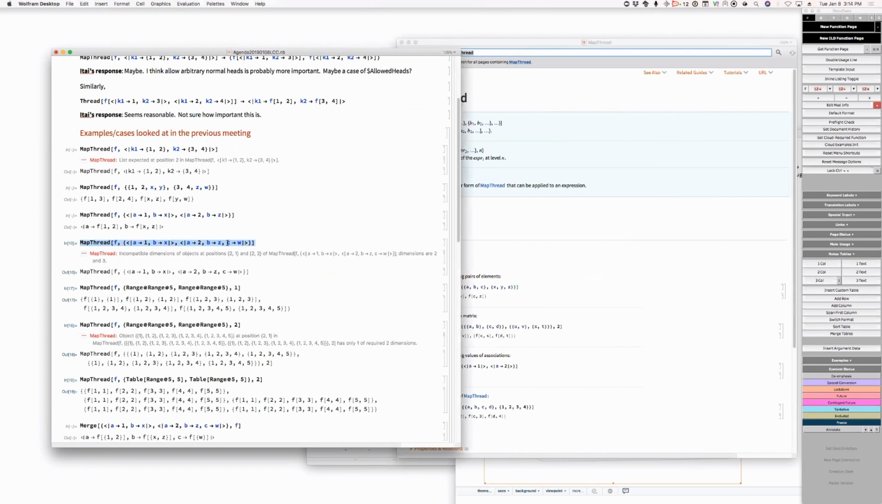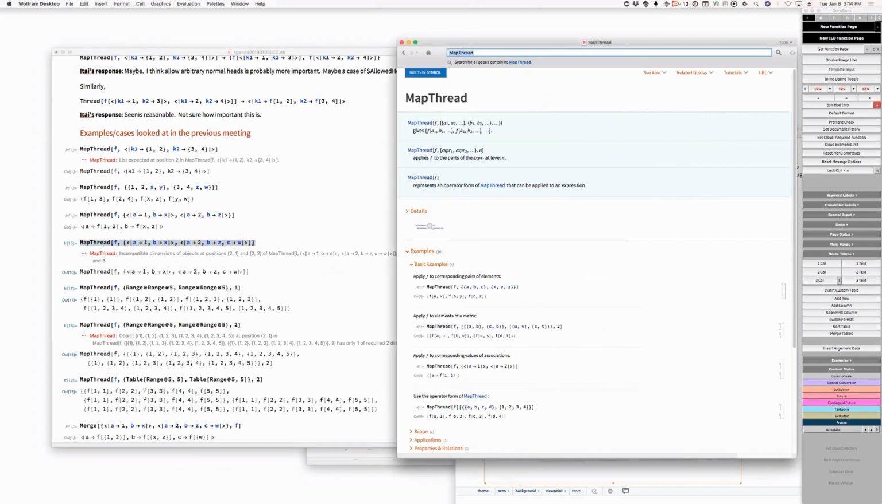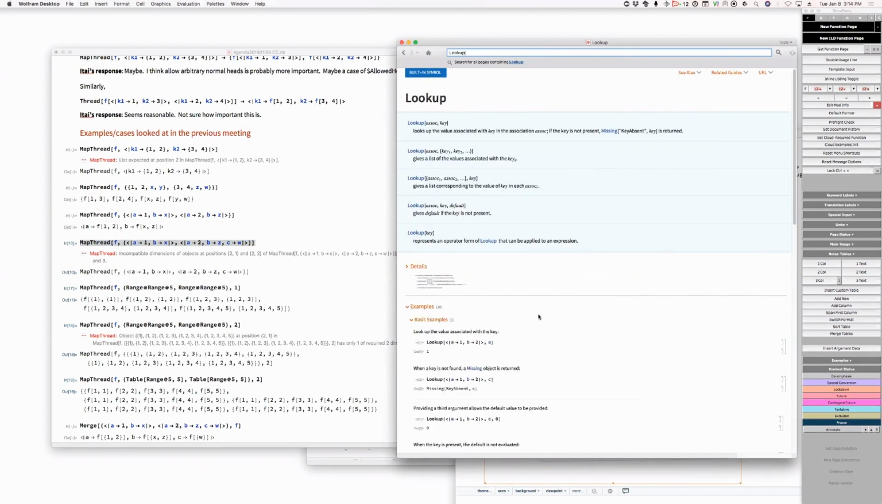Right. I mean, lookup has that ability also. Right. But then you say what your default is. Right. But so then what are the dimensions of the result? The dimensions of the union of the keys? I would think so. I don't know that that's useful.